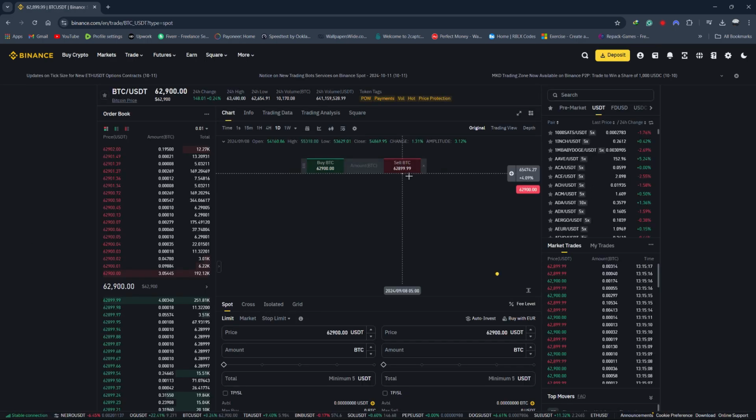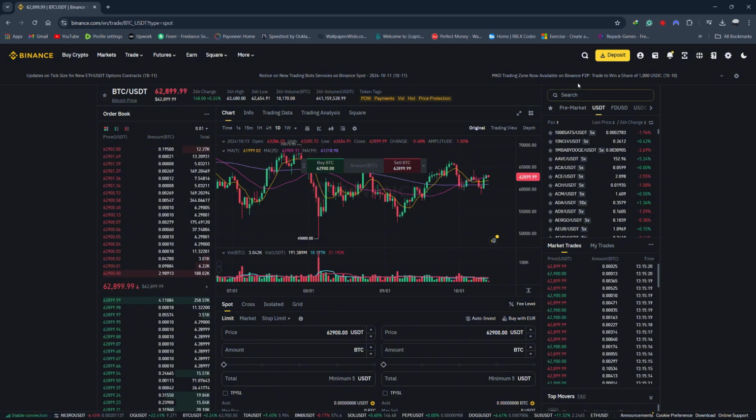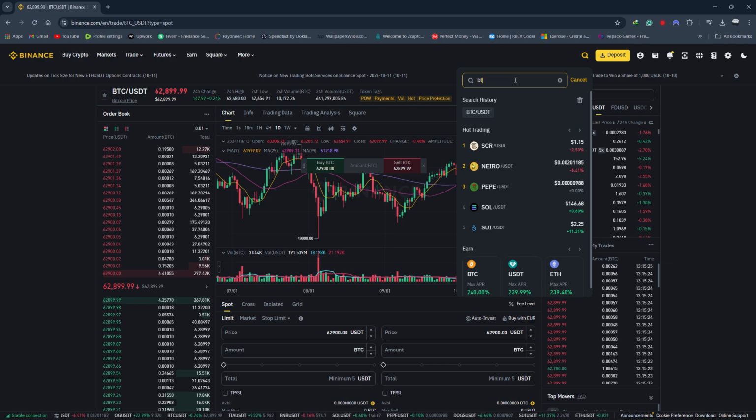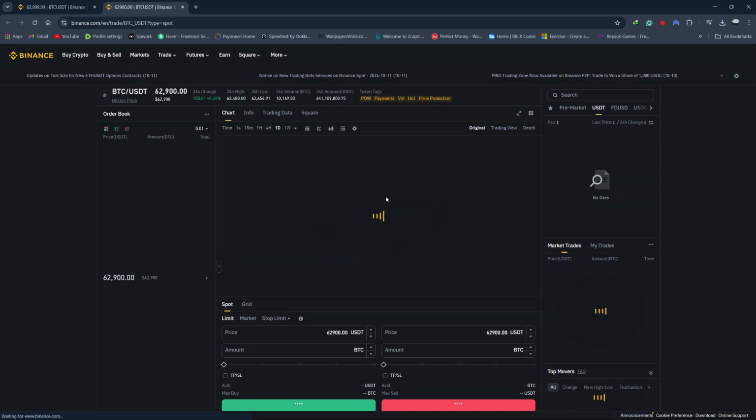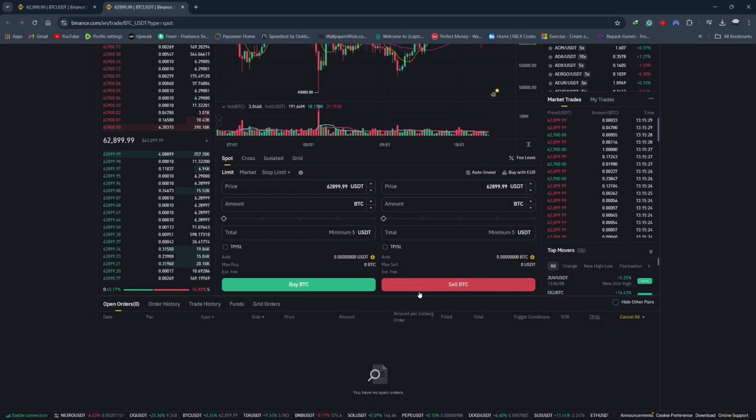To start, you'll need to choose a trading pair. For example, if you want to trade Bitcoin with USDT, type BTC USDT in the search bar located on the top right. Now, let's look at the order types. You have three main types.